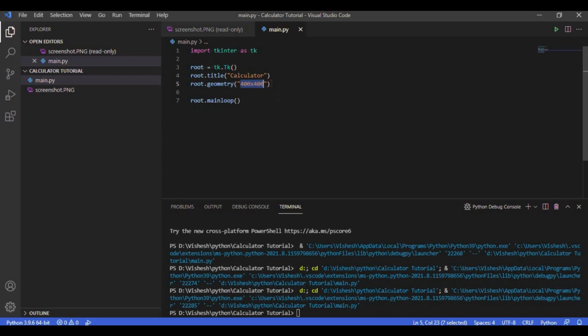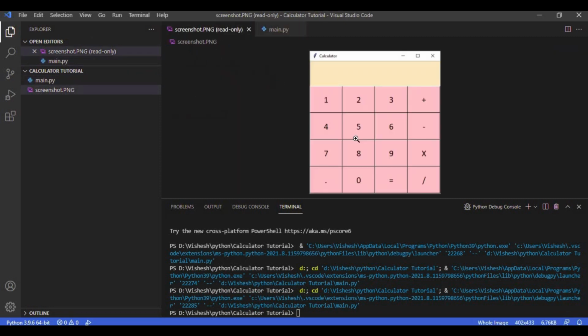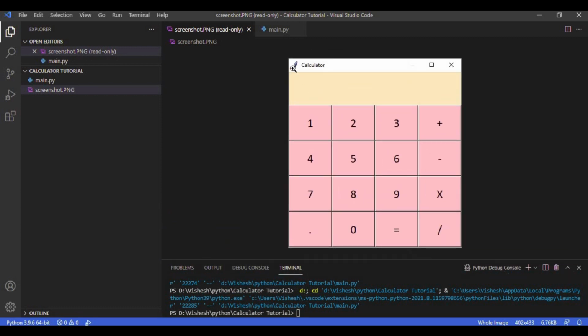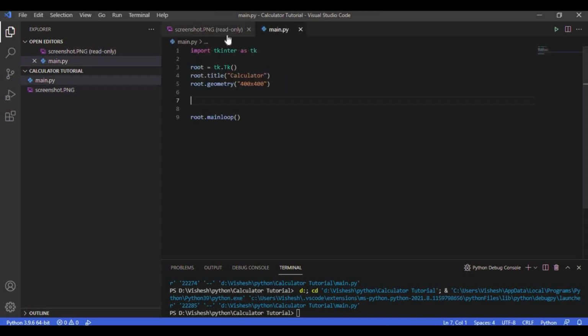Now that our window is properly set up, it's time that we start adding text boxes and buttons within it. I have a screenshot of the calculator with me that we are going to make. As you can see here that the top 1/4 of the window is occupied by the text box and the lower 3/4 of the portion is where all the buttons are located. So we are going to start by creating two frames, one for our text box and one for all the buttons. A frame in Tkinter is basically like dividing the window into different portions for the purpose of placement of widgets.